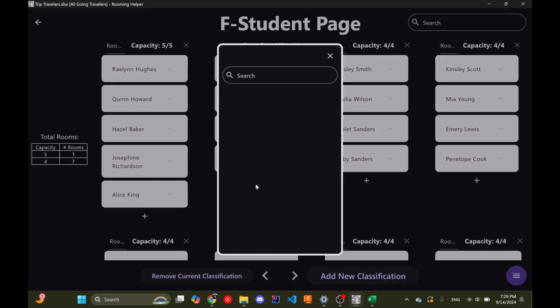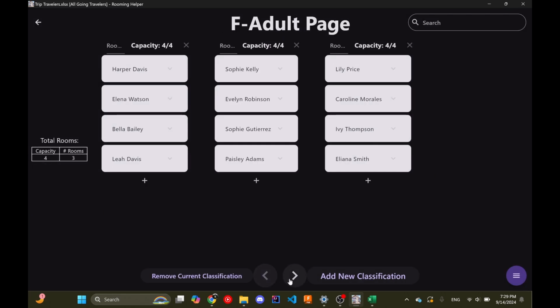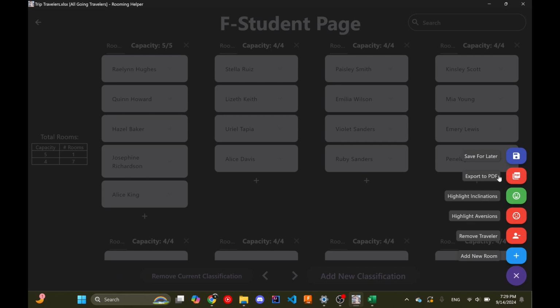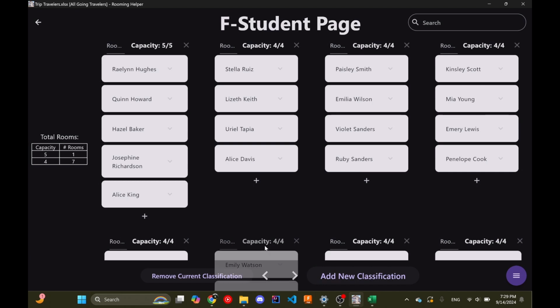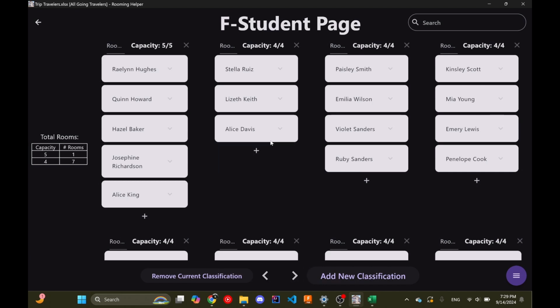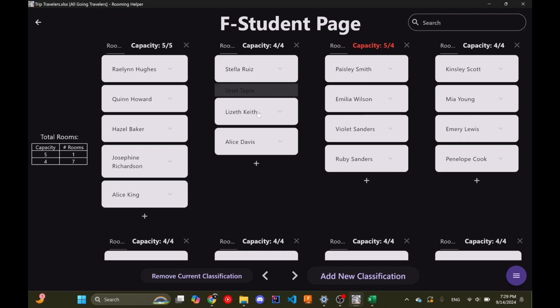In addition, we can also add travelers here. The reason why nobody is currently showing up is because it will only show travelers who have been removed. So here we have a drop-down menu showing any options for saving for later, exporting this to a PDF, highlighting inclinations, aversions, etc.